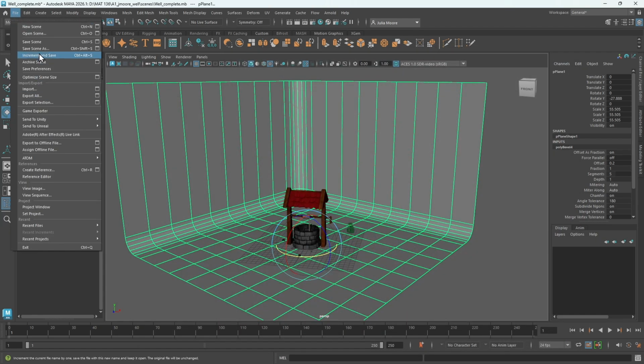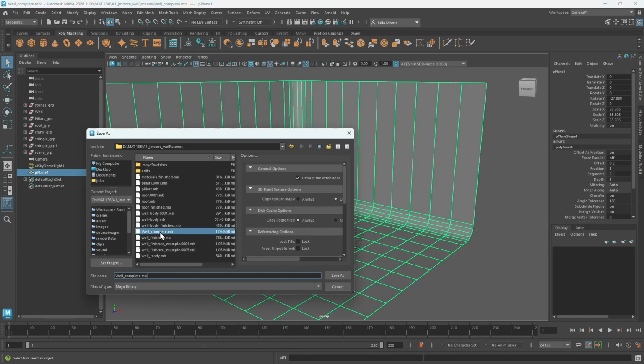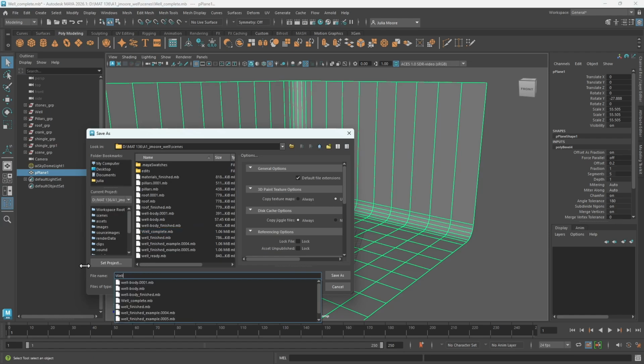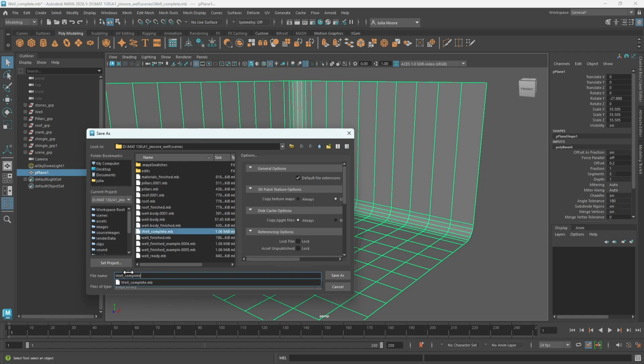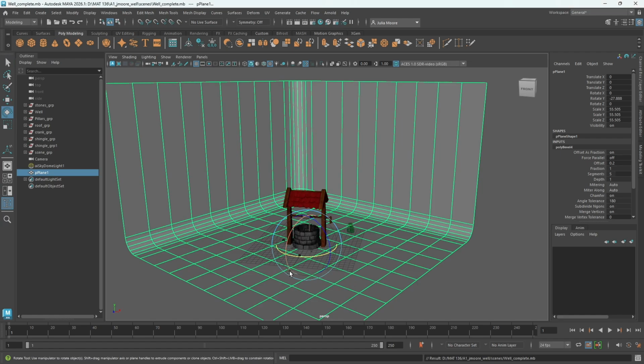I'm going to come up to File and Save Scene As, and I've already saved a version of it, but I do just want you to call it Well Complete so that we know that this is the fully completed well. And zip your project folder and submit it.